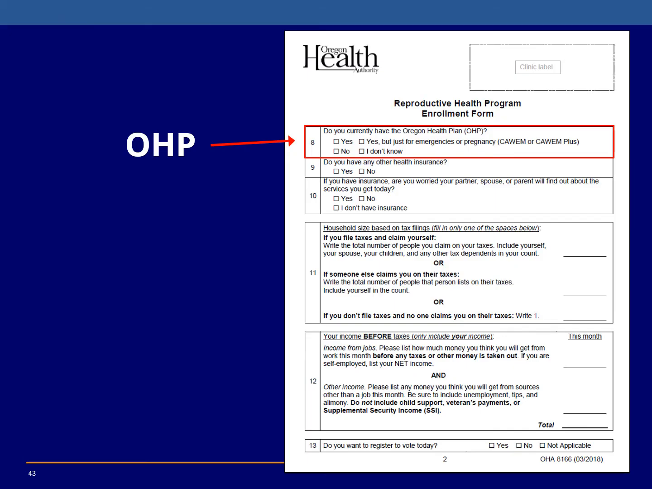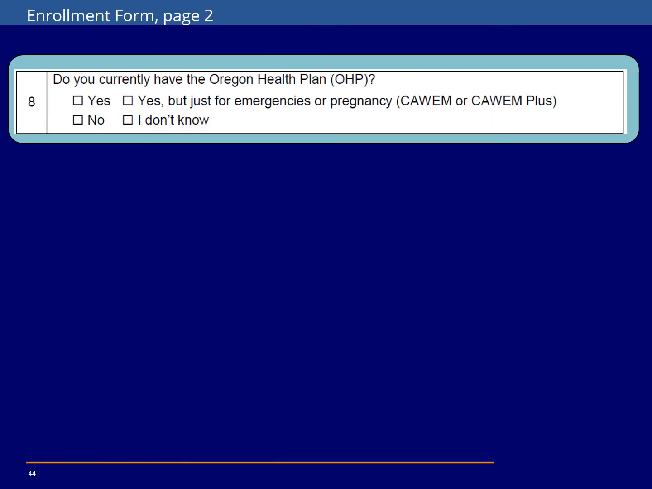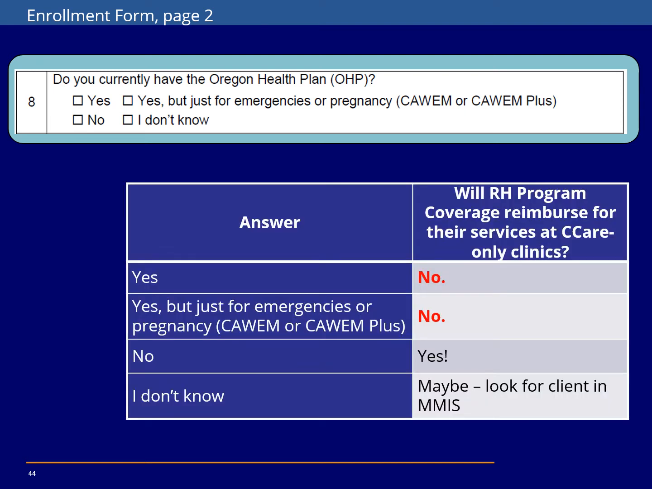Okay, on to the second page. At the top of page 2, we ask whether the client has OHP. This is another question that can determine a client's eligibility for coverage at CCare-only clinics. If you remember, a client does not qualify if they have OHP. If a client checks yes, but just for emergencies or pregnancy, they do not qualify at CCare-only clinics, but may qualify for RH program coverage at RH program clinics because COWM and COWM Plus are not full OHP. So you should refer them to your local RH program clinic.